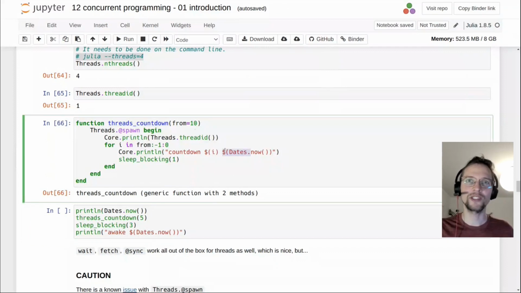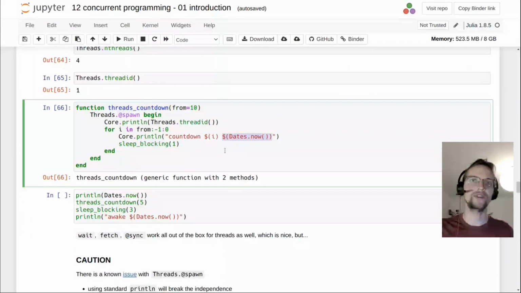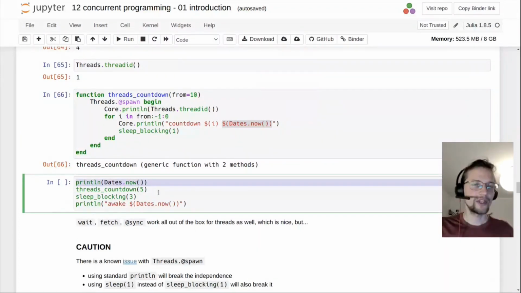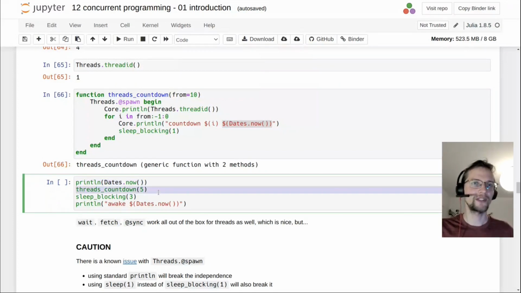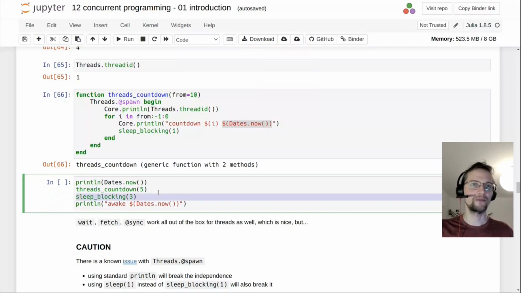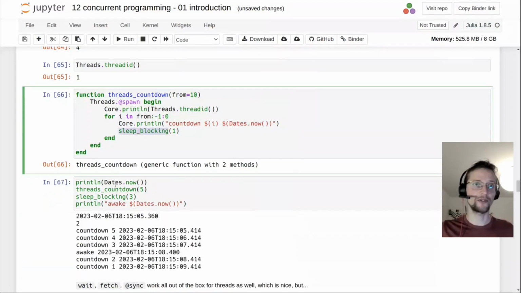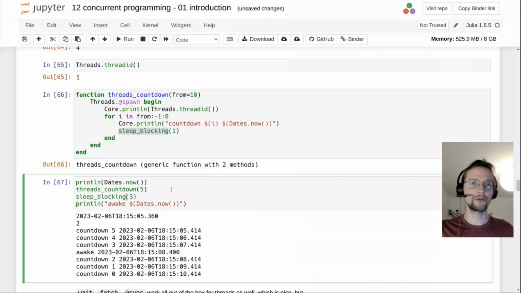So that you know what's going on, I'm also outputting the current time. I'm first outputting the current time when I start the cell. Then I'm starting the thread countdown. Then I'm having a blocking sleep of 3 seconds. And then I have another output also with the final time. So if we run this, everything is blocking. All the sleeps are blocking. With asynchronous programming, there would be no concurrency yet, because it's all blocking. So there's no task switch happening.